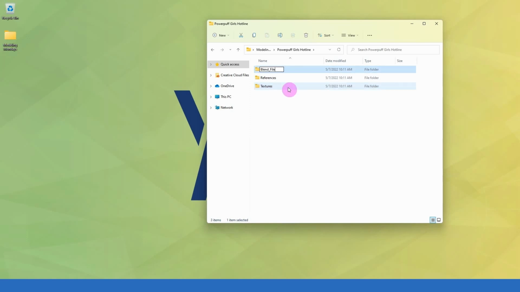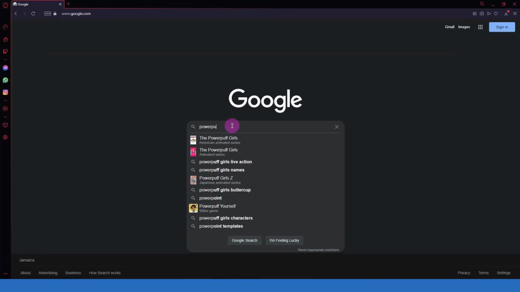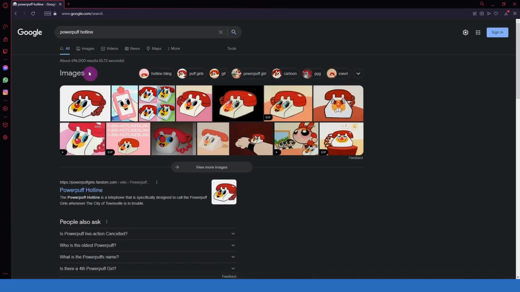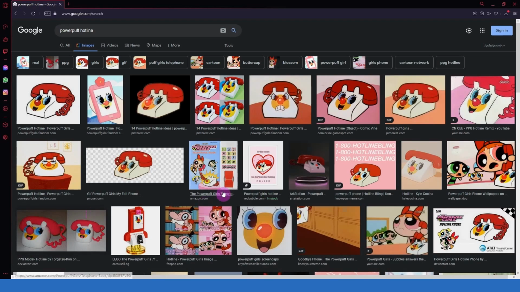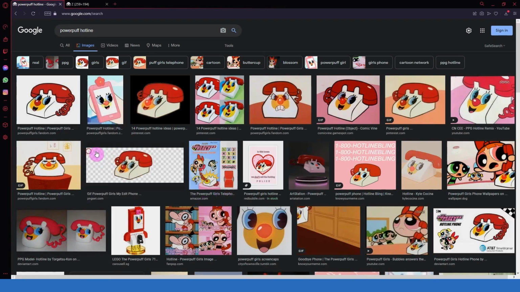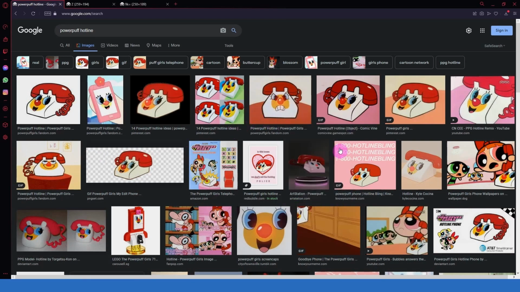Now, right after that, the next thing that I like to do is search for my references. And what better place to search for references other than Google? So that's where I like to start. And I'm going to search for Powerpuff Girls Hotline. And here we see a bunch of images. Now, I'm just going to search for some ones that I like. And I'm noticing that there are some differences between each of these, but I'm just going to save some out.